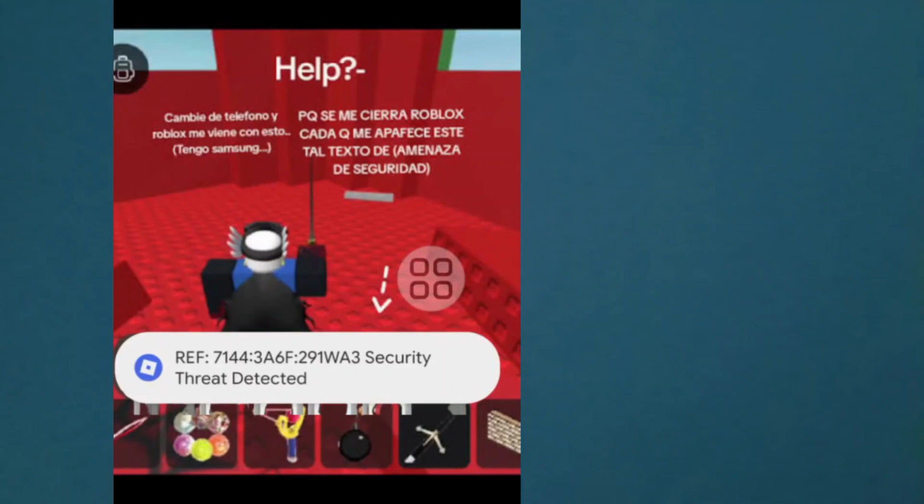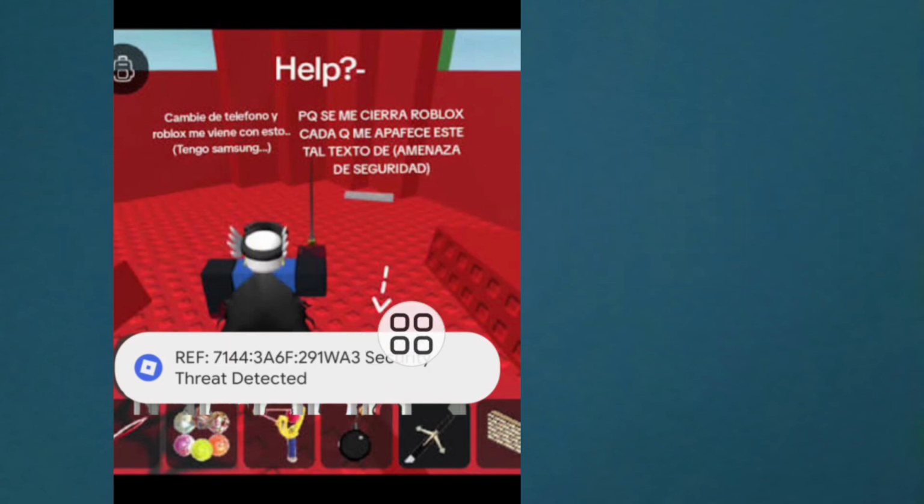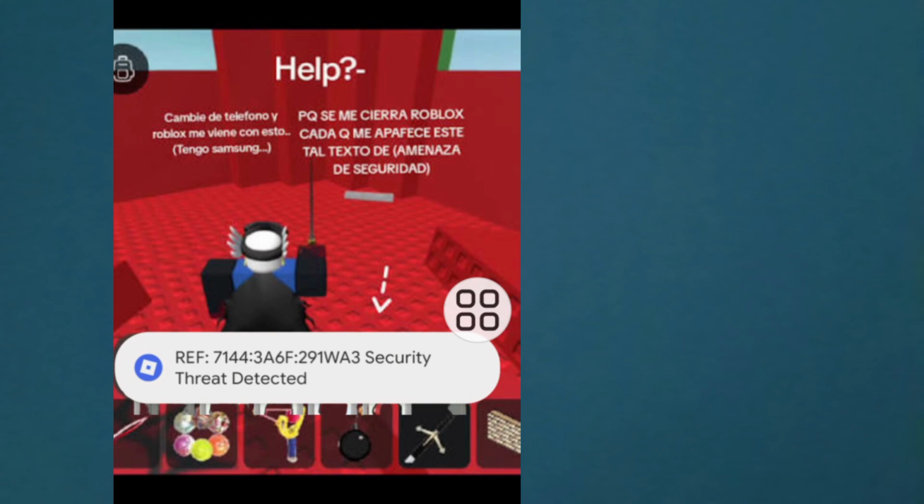Hello viewers, today in this video I am gonna show you how to fix security threat detected problem on Roblox. See, this is the problem. Okay, let's fix it. So let's start the video.